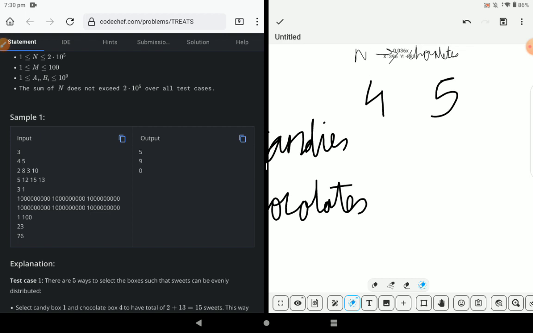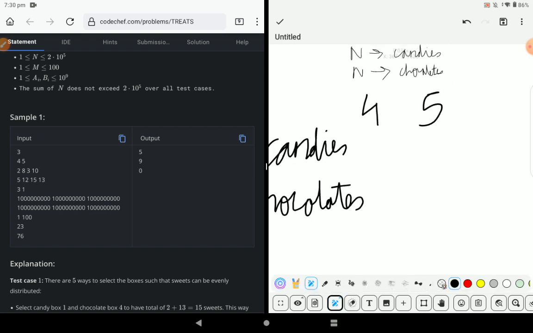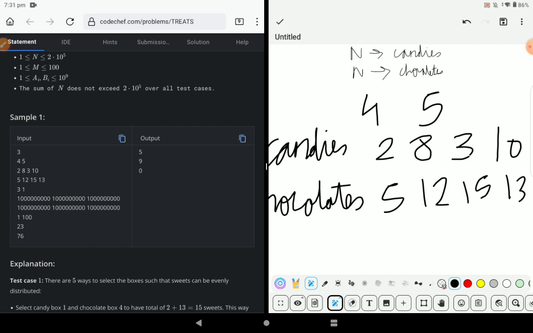So basically, what will be our array? Our array will be 2, 8, 3, 10. Also 5, 12, 15, 13. Okay, so what we have to do is find the number of ways we can get one box of candy and one box of chocolate, and distribute the chocolates and candies among the m children, so that no chocolate and candy is left. No chocolate is left means no sweet is left.